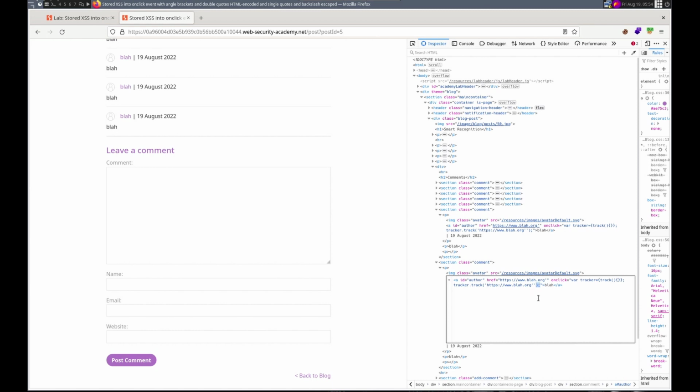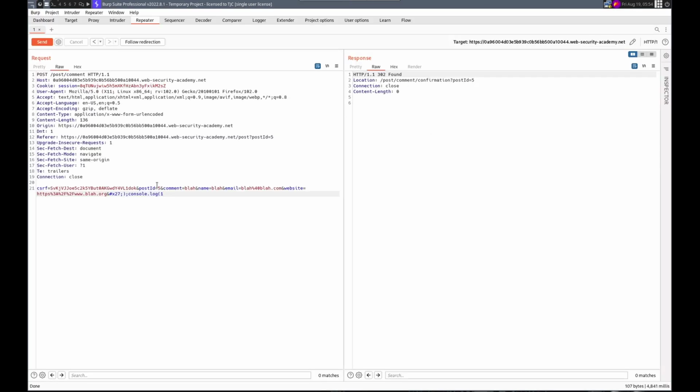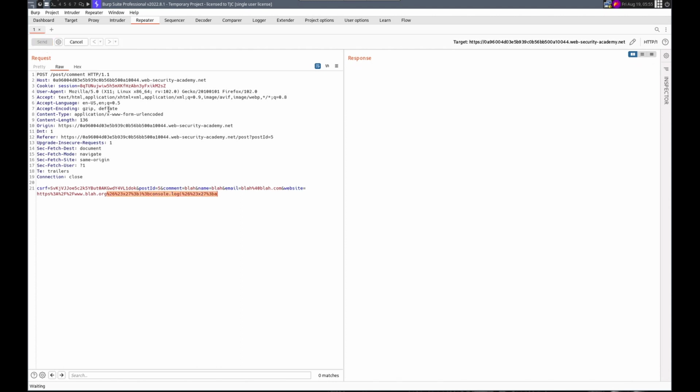So let's take advantage of that and just put here, single quote A. Oh, we got to do this ampersand pound x27 semicolon A, and then the remaining single quote and ending parentheses will close off our console.log. Control U, send that.